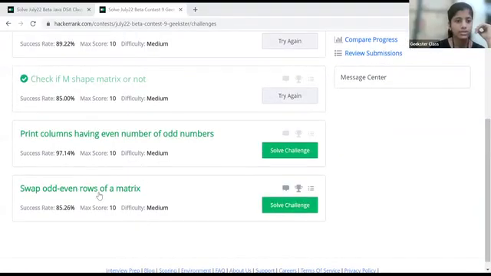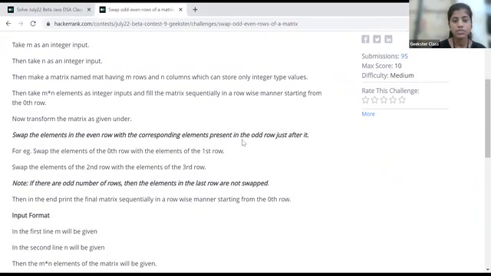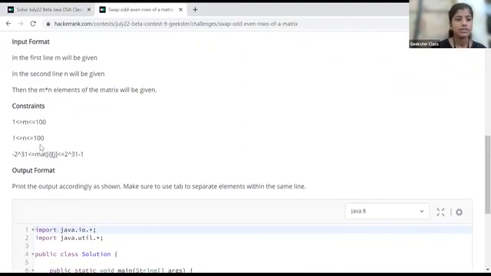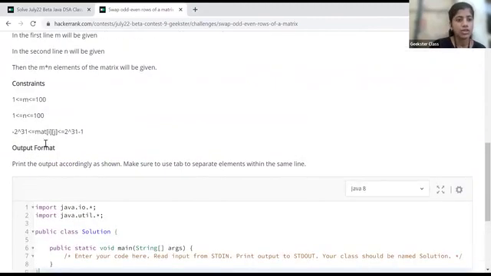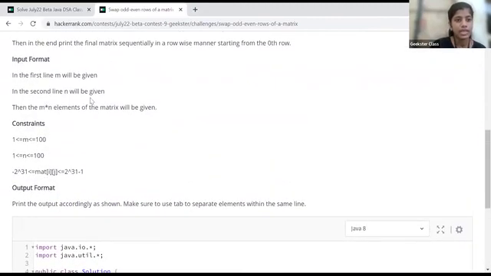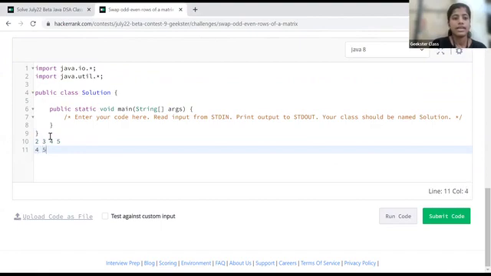So this is the question: swap odd even rows of a matrix, right? In this question, swap the elements in the even row with the corresponding elements present in the odd row just after it. So you will be given a test case in an array. Let's say in the input, M will be given, N will be given, and then an M cross N matrix. Let's suppose this is the matrix given, something like this.